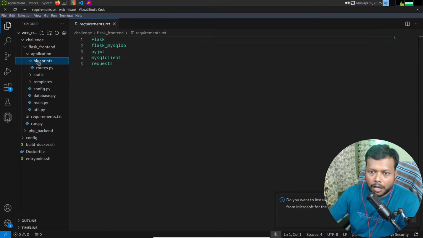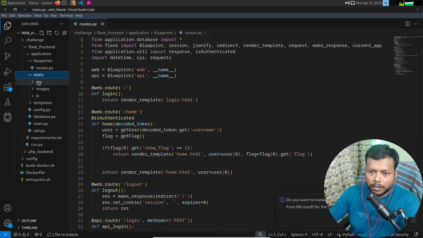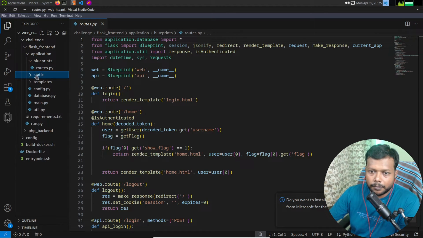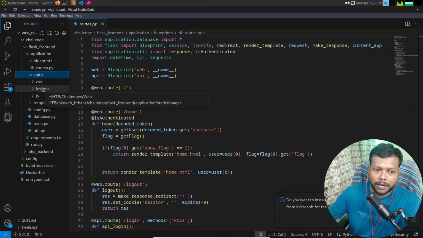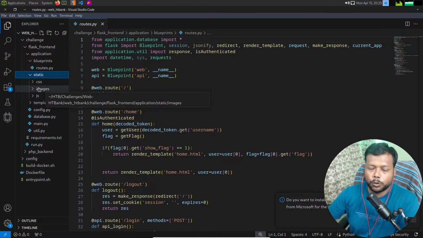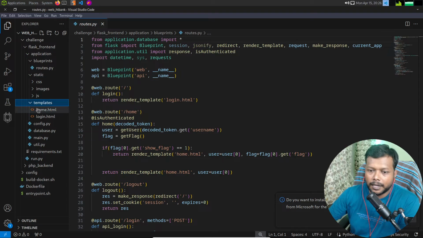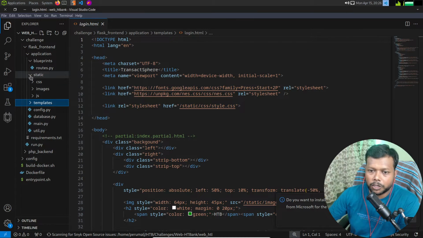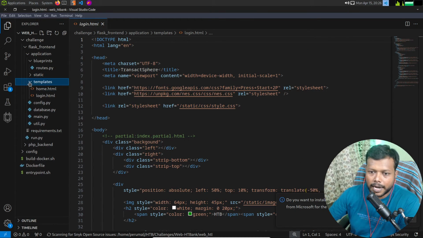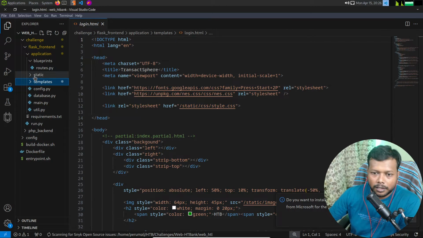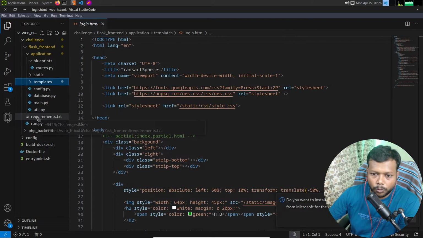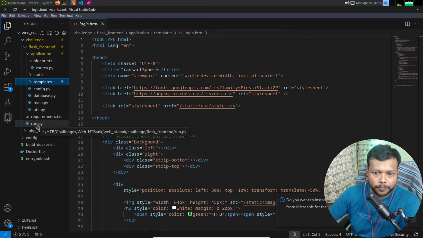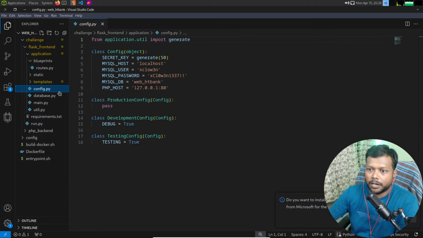In the application, I do have some blueprints. Static. So in static, nothing special. Only CSS, JavaScript, HTML, whatever we have seen in that front end source code, those details are here. And similarly, templates, nothing special. So I close this static and templates directory. So I need to look at these 4 Python scripts and this routes.py. Apart from that, I need to look at this run.py. Fine. So let's get into this config.py.